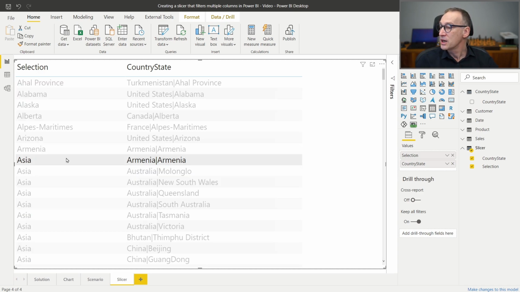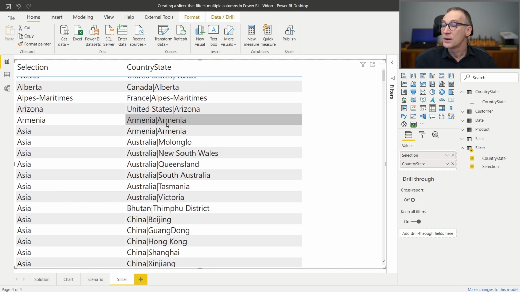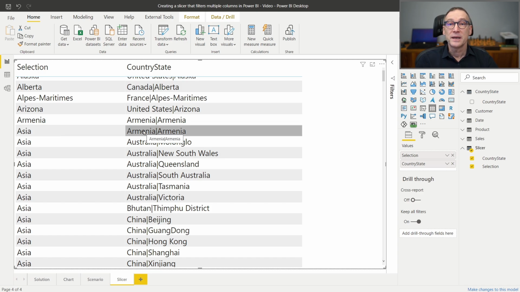When I select Asia, I will not select only one value. I will select a lot of values in the country state: Armenia, Australia, Bhutan, China, and so on. These are the keys in the customer table, and this is the name that the user chooses from the slicer. Now, how do I create these keys?